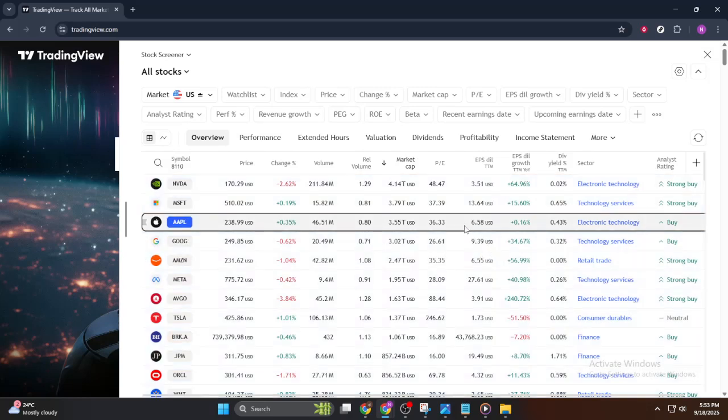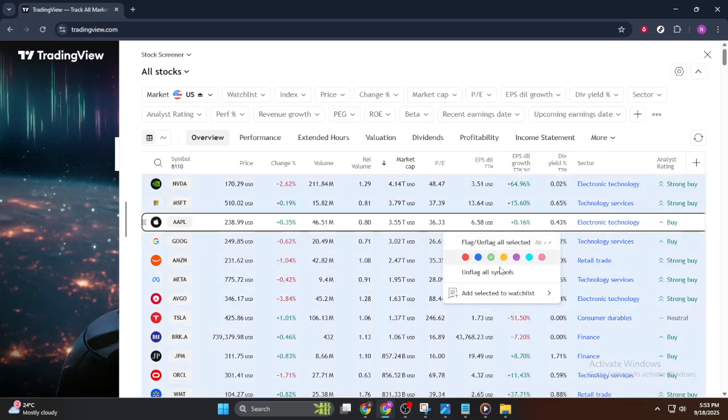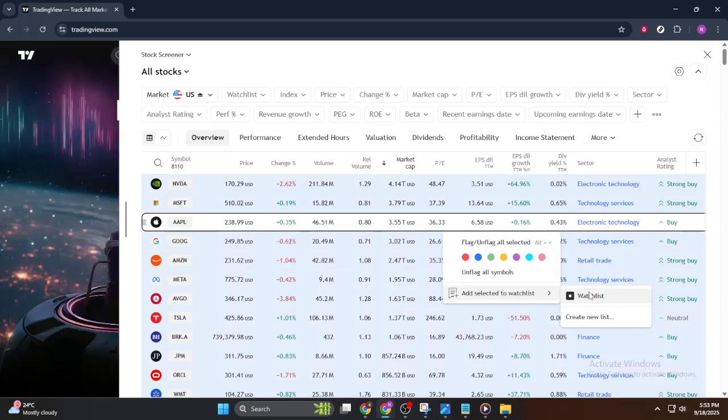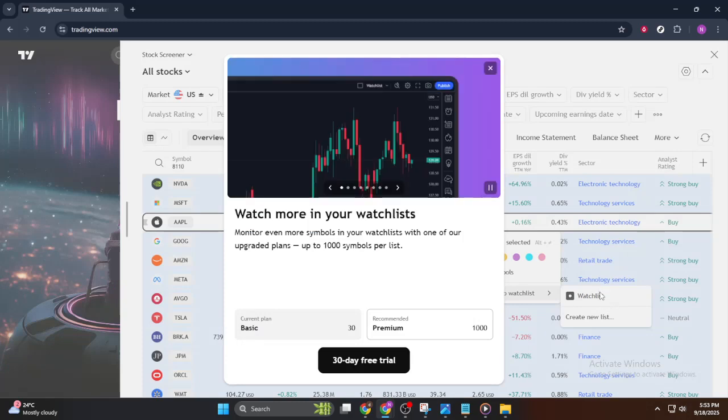With your selected stocks ready, the next step is crucial. You want to right-click on your selection and choose the option to move them to your watch list. This function may be referred to as Add to Watch List or something similar, depending on the interface. Right-clicking brings up a context menu where you can find this option. Choosing this will move all the selected stocks into your watch list in one go.